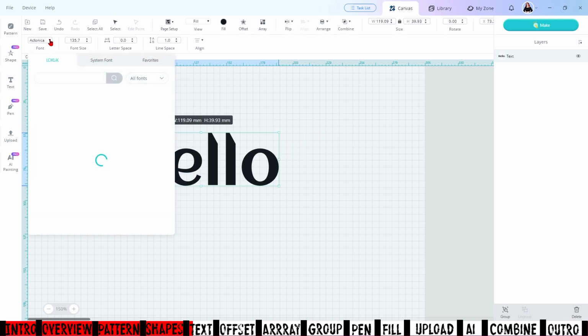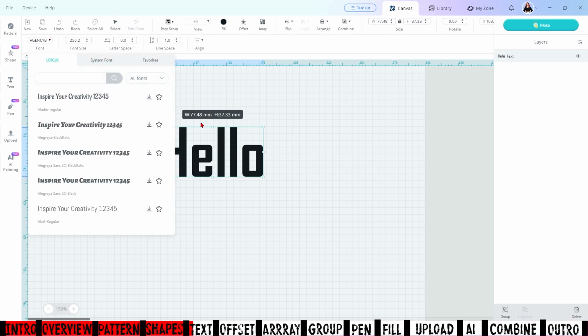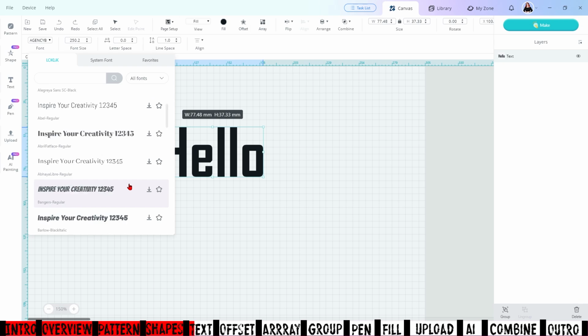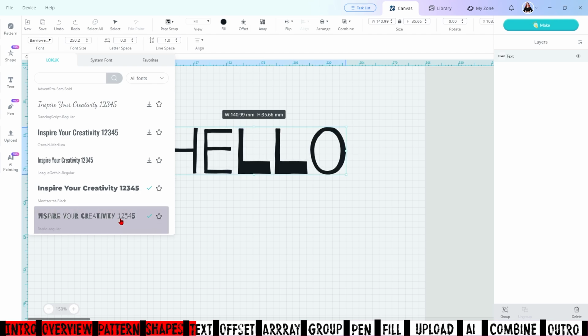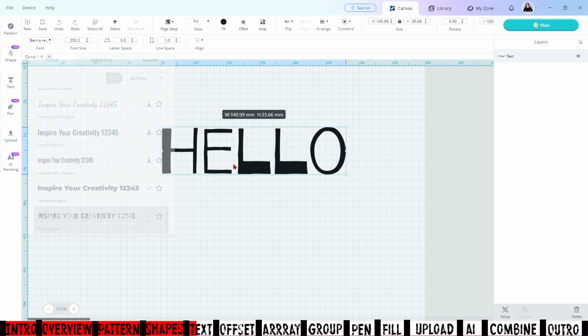You can also change the font. So these are all the fonts that come with your LOKLiK IDEA 2.0 software. You do need to download them though. You just click that download icon and then you can use them. So we click that and now we've got that font.